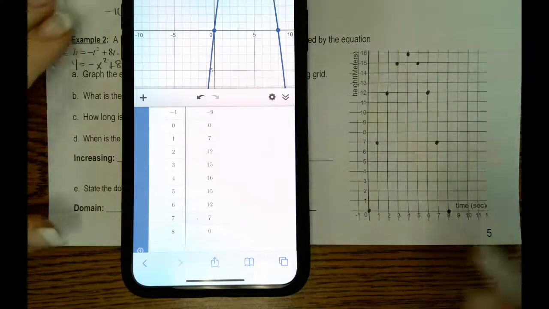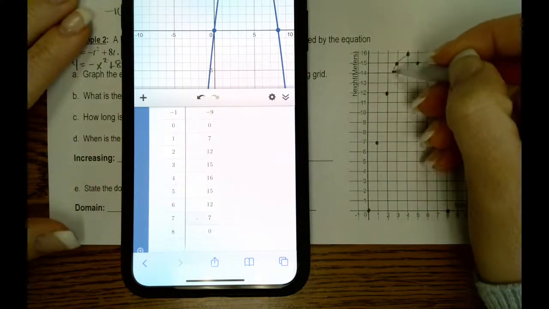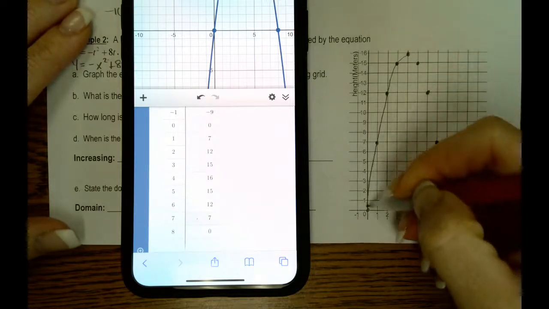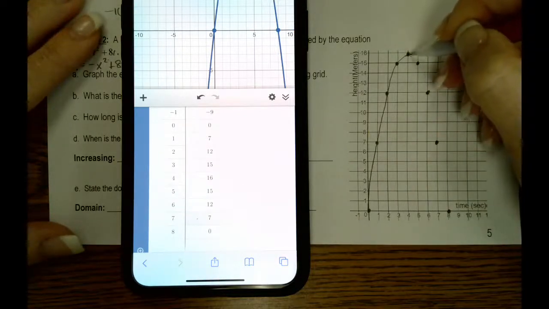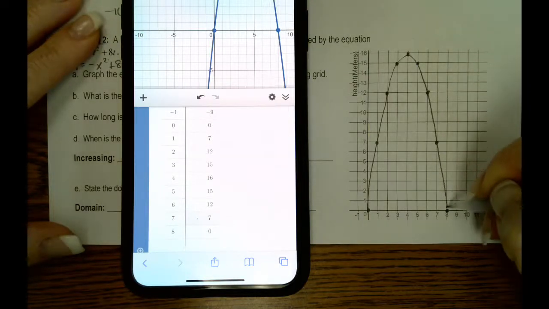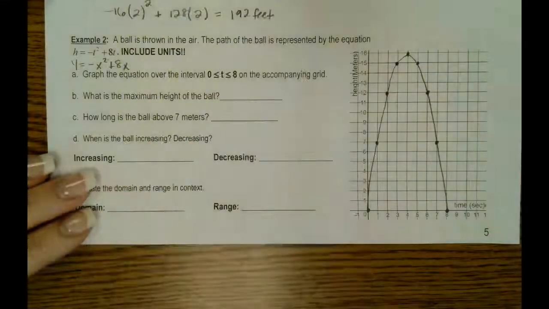Okay, so you should see your graph there. I'm going to just roughly draw my line to connect all my points. It's not going to be beautiful, but that's all right. Make it look as good as we can. All right.